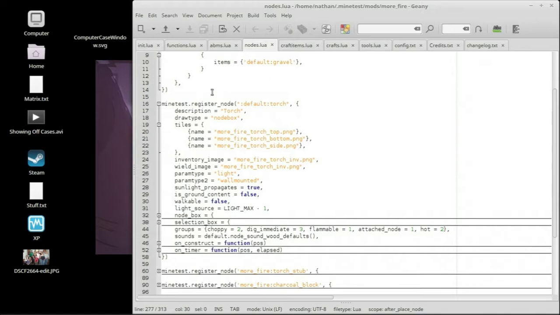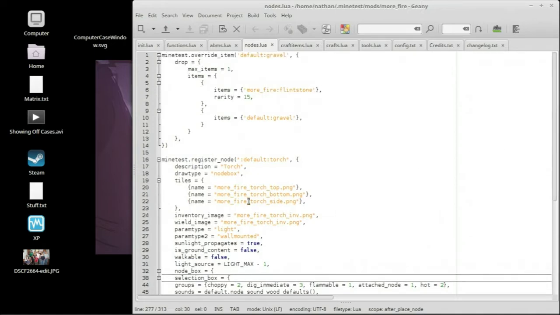Now, of course, with my torches, I changed some stuff here that is out of the scope of this tutorial, but they die after a length of time.